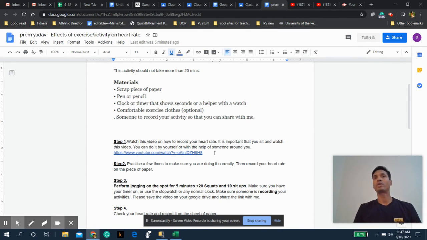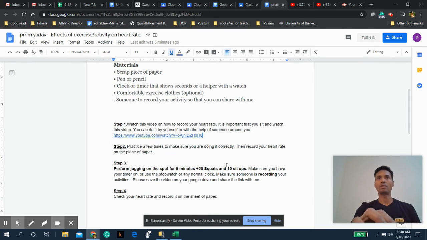Once you know your resting heart rate, that is for 1 minute. The resting heart rate is when your body is at rest and you are not doing any heavy activity. Normal people have a heart rate from 50 to 80 and anywhere between that is okay. So whatever your heart rate is, write it down on the piece of paper, and that's step 2.